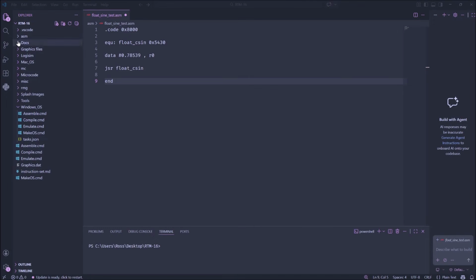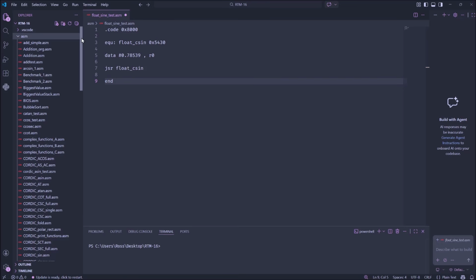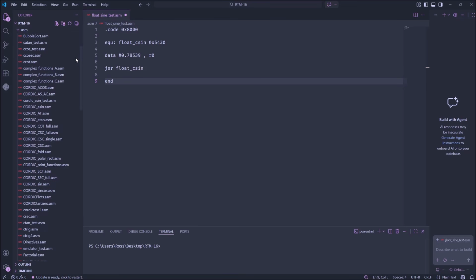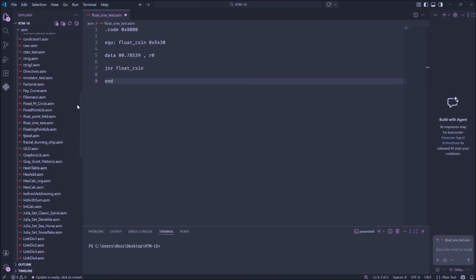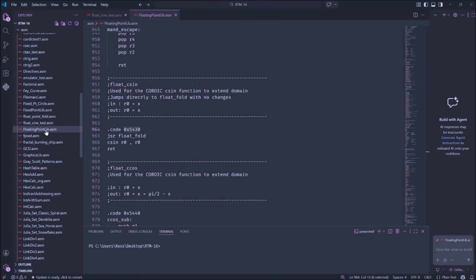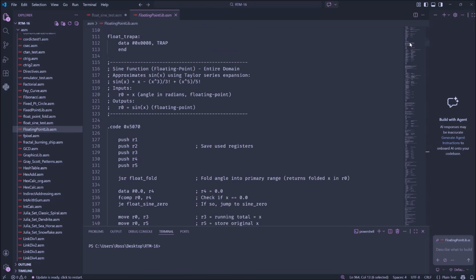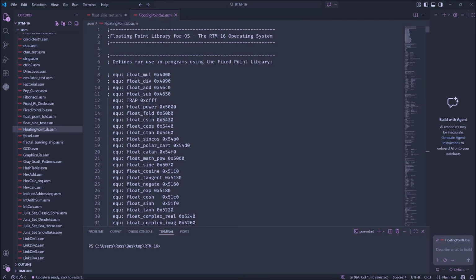So we have a few libraries. The one we're interested in for this mathematics sine function is the floating point library. So you can see here we've got floatpointlib.asm. Now this contains all of our floating point functions. And if you head up to the very top, we should find one that says float underscore C sign, and you can see that 5430.